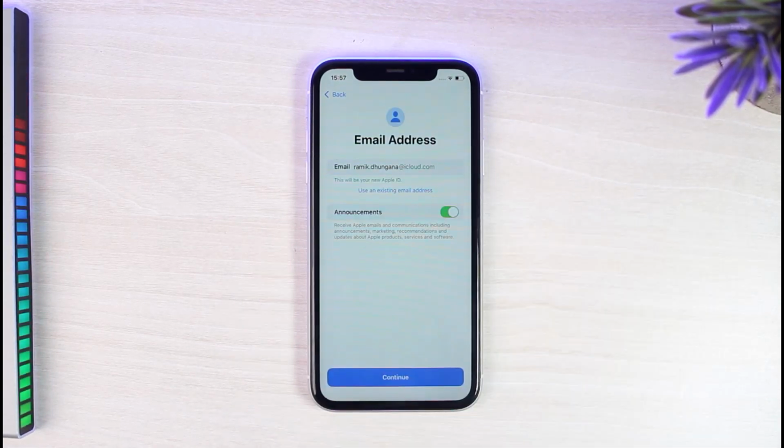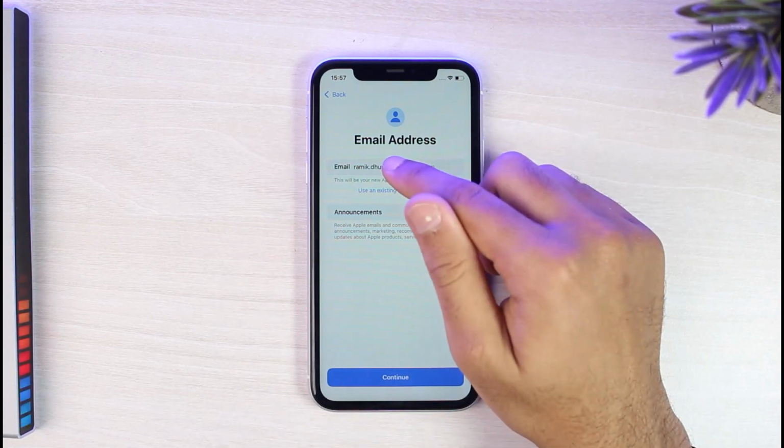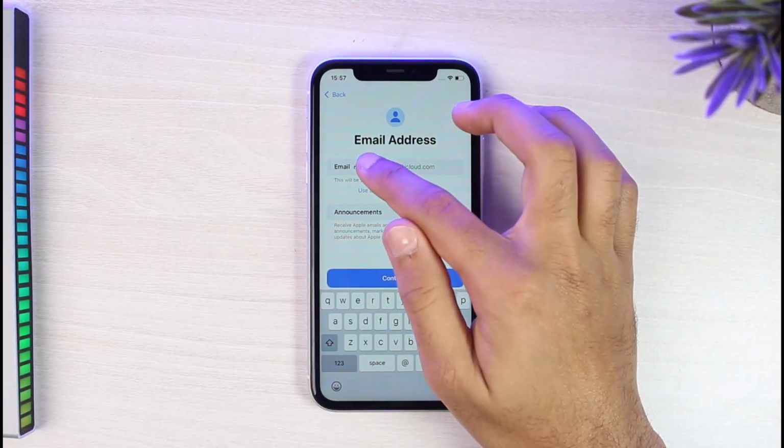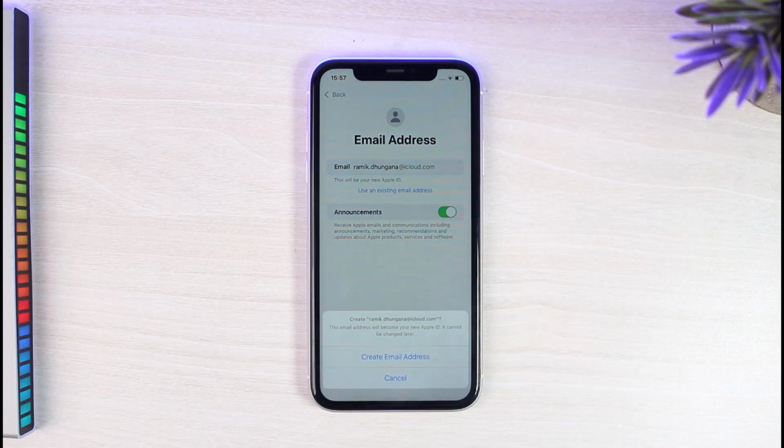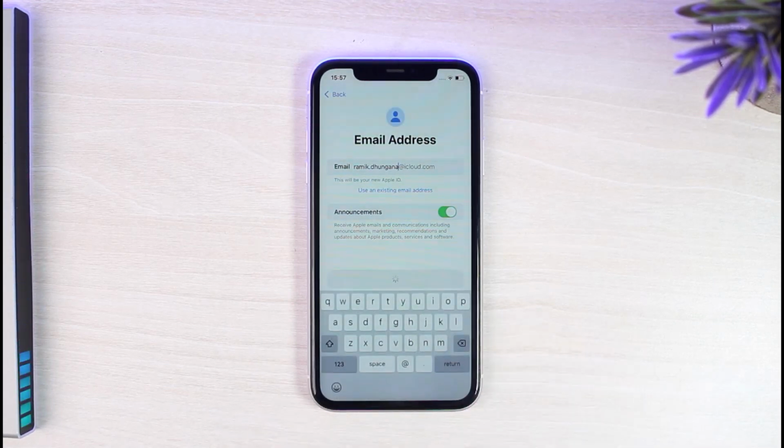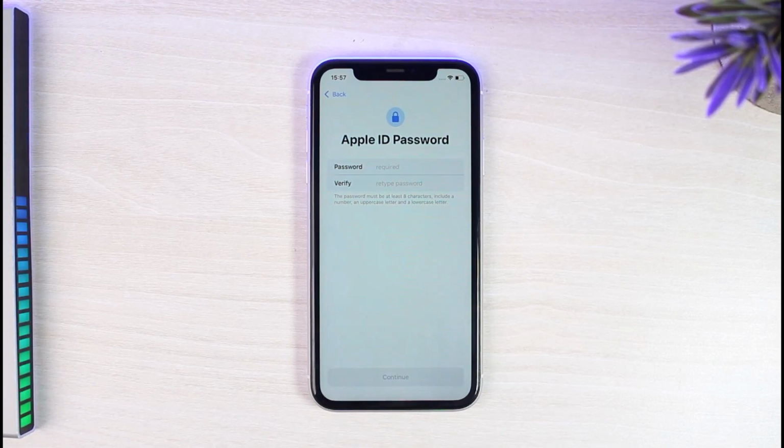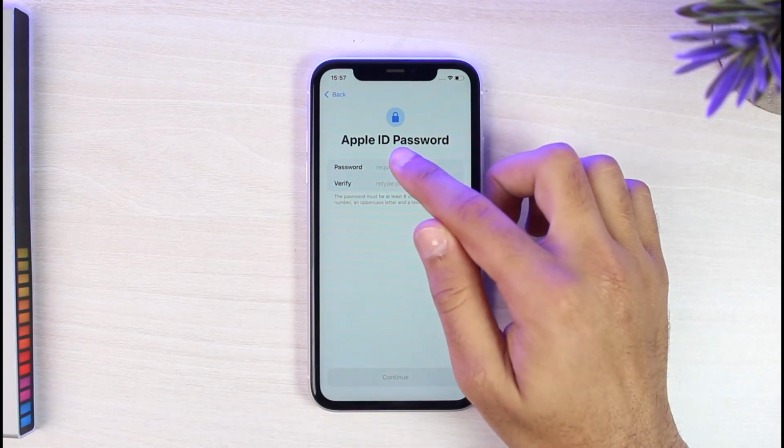After that, it'll provide you an email address. So if you want, you can keep this as it is, but if you want, you can also make changes to it and then tap on the option continue. After that, you'll have to tap on the option create email address. And now you'll have to create a new password for your Apple ID. So let me enter that real quick.